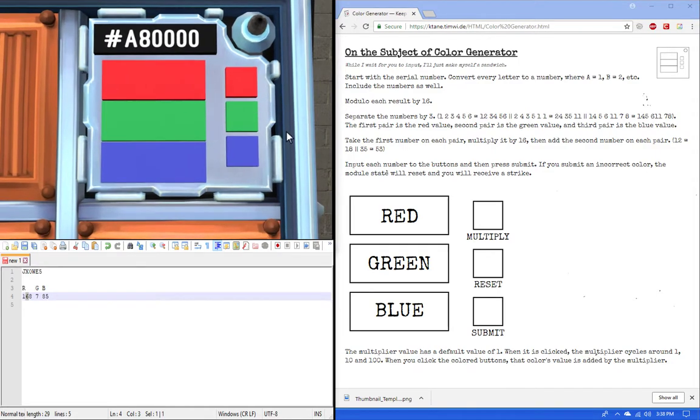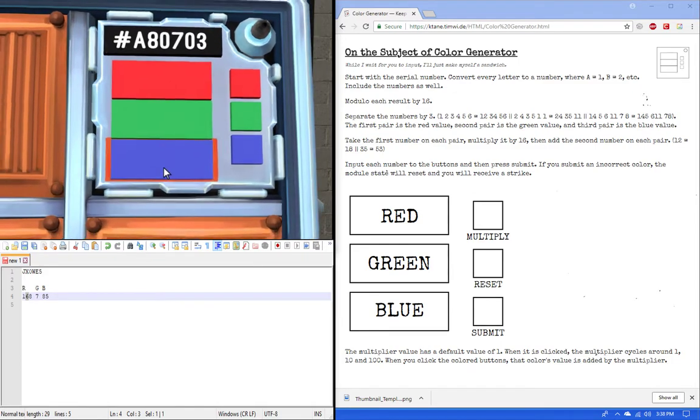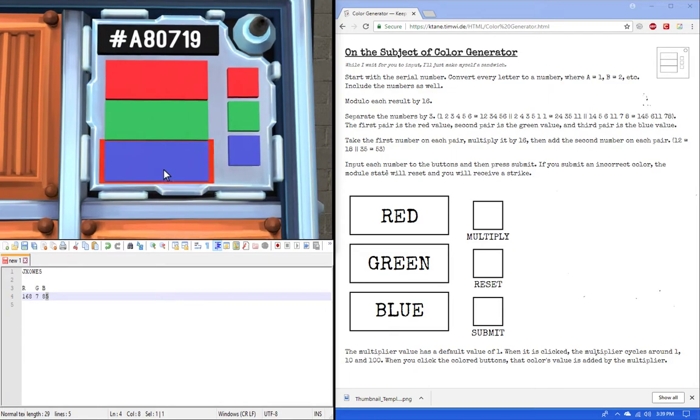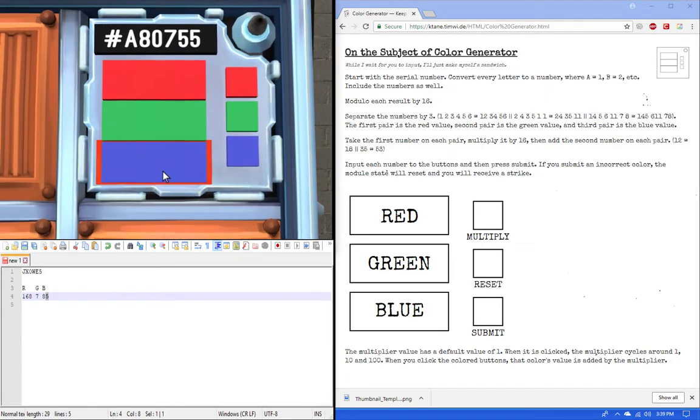I press multiply again to go back to the ones place, so we can press this 7 times for our green value, and we're done with our green value, because all I needed was 7. Then finally for our blue value, we can press this 5 times to get the first digit of 5. Then we can press multiply again to get to our tens place. Let me press this 8 times. 1, 2, 3, 4, 5, 6, 7, 8, which gives us 85.